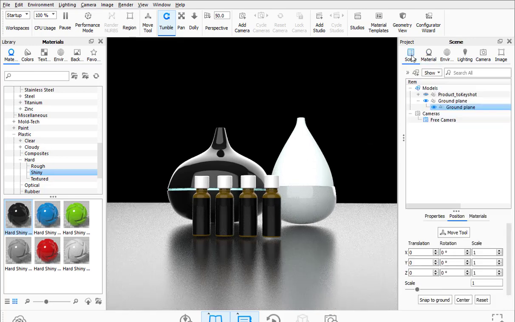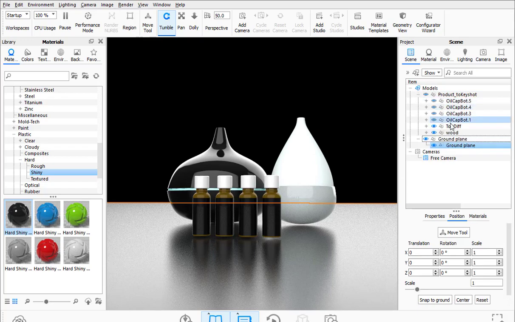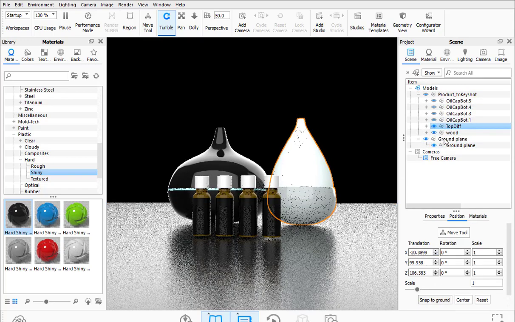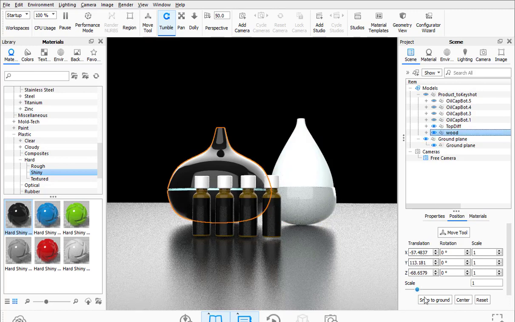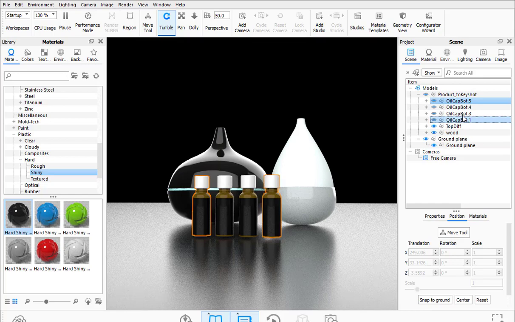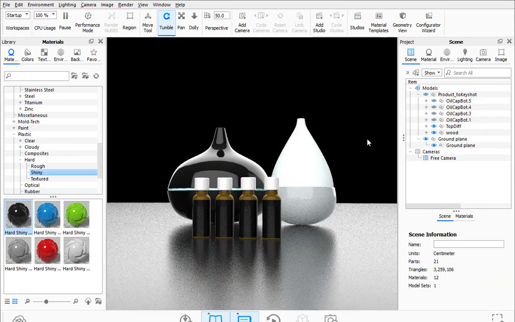This one's floating, so I'm going to go to my scene. It's pretty easy to move around in this too. I'm going to say snap to ground, and it snaps it to the ground. Go to the wood one, snap that one to the ground. Go to all my oil cap ones, snap those to the ground. You'll notice my textures didn't show up.